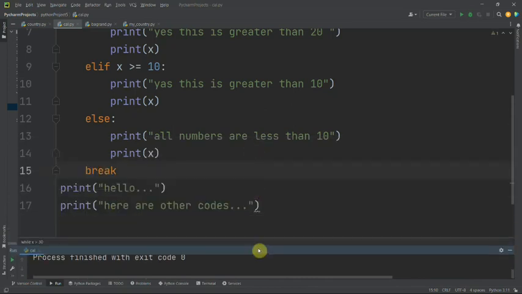But that is not what we are trying to do. Maybe we want to end the loop so it will not keep on looping. We may say something like S is equal to hello.